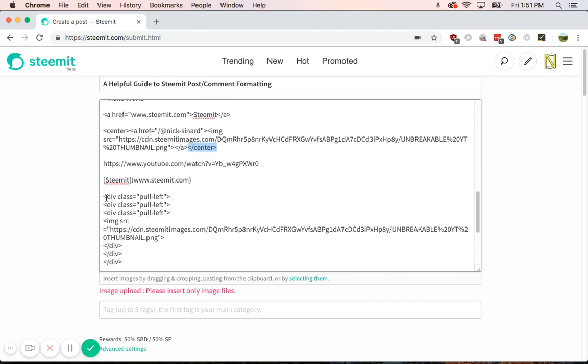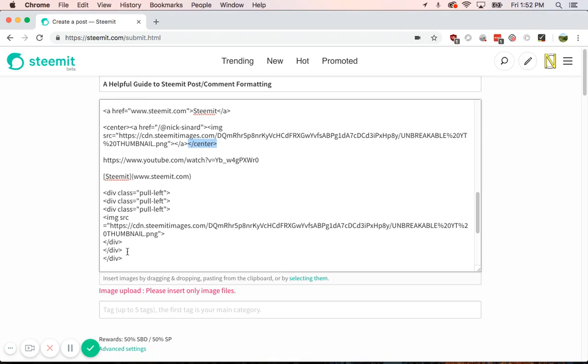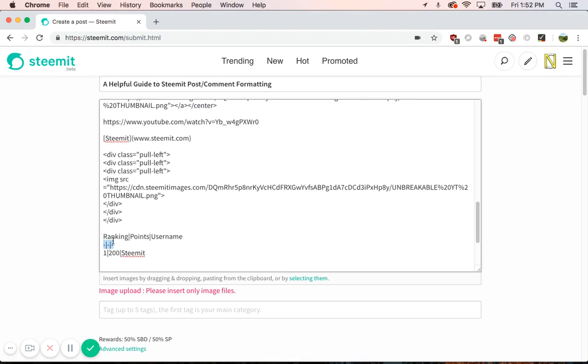The next thing is div class pull left. You can also do div class pull right if you want, and it's going to pull whatever you put in there to the right. But if you add 2 or more, it's going to decrease the size of your image that you put in there. And also with this, you need to have the HTML image source tag with your image in it for it to work. You also have a simple table.